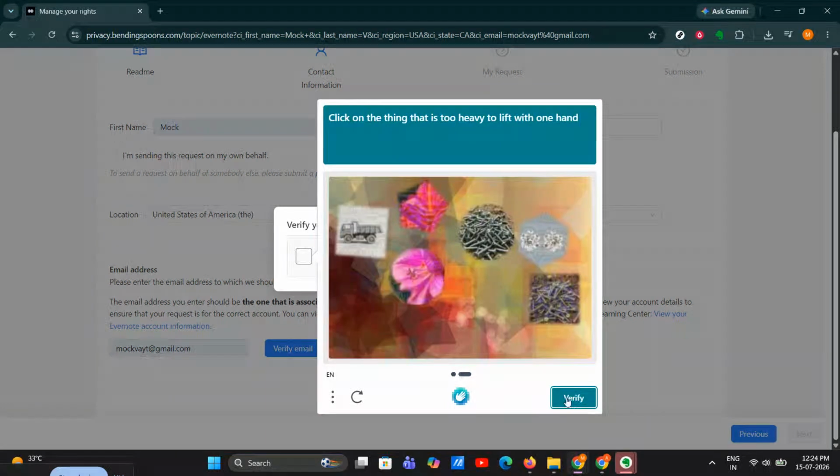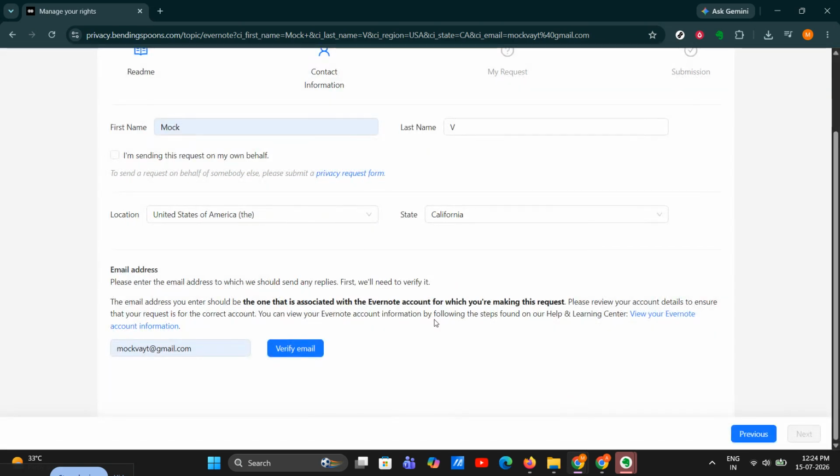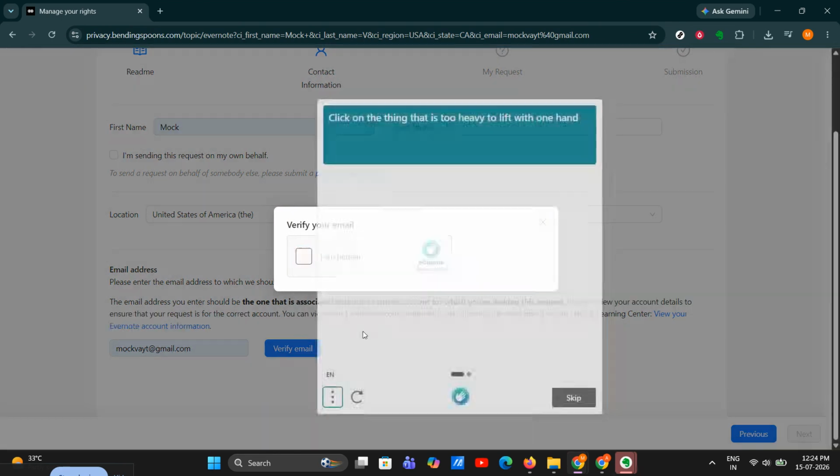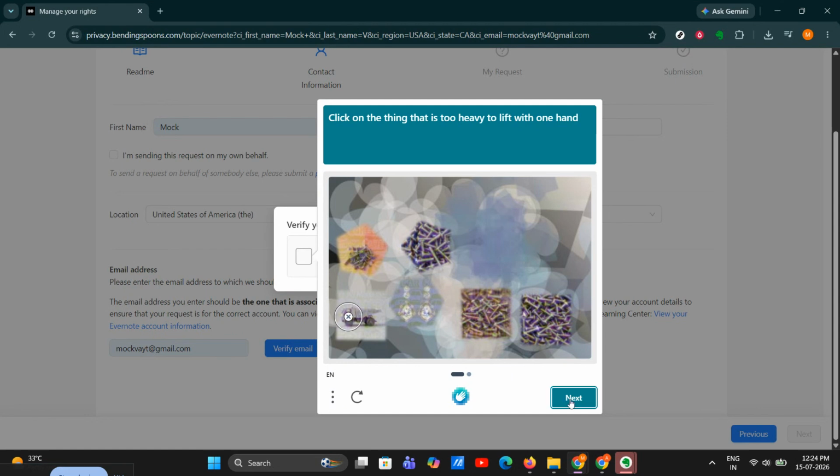Now you'll see the Submission page. This is your final review screen, so go over the request one more time and make sure everything looks right. If you're completely sure you want to go ahead, click Submit to permanently close your Evernote account.